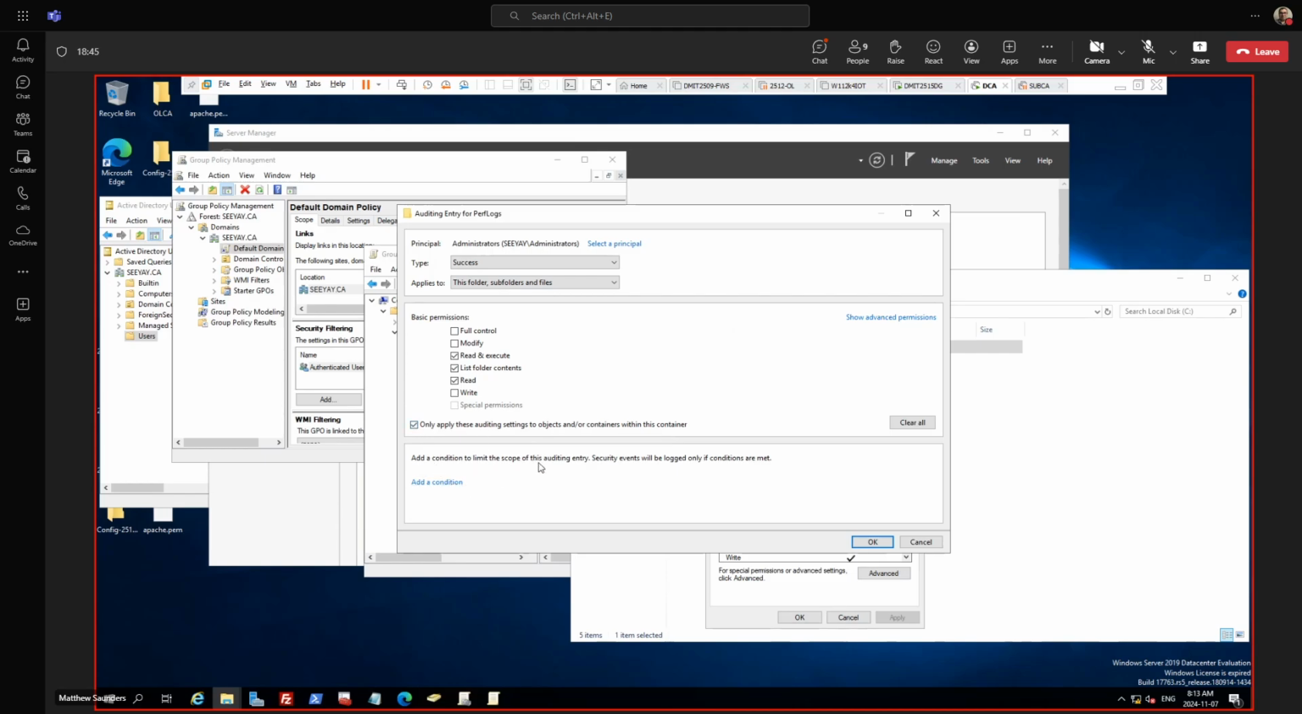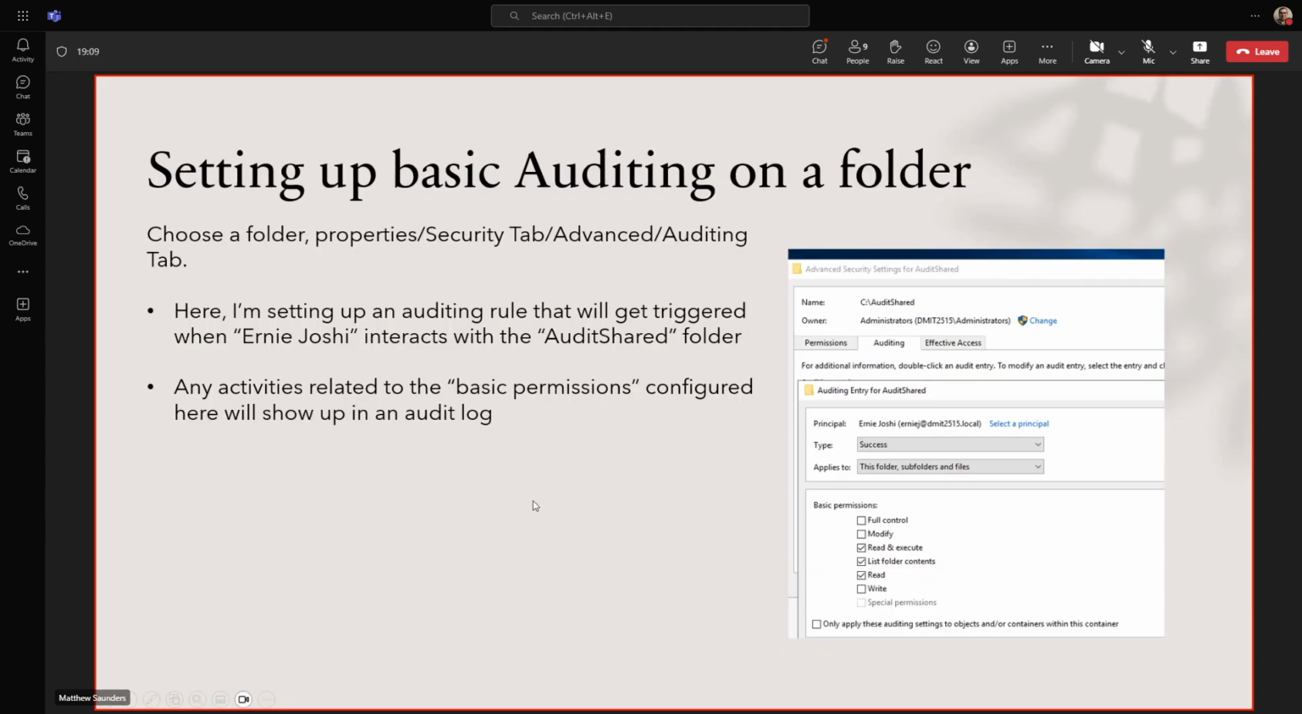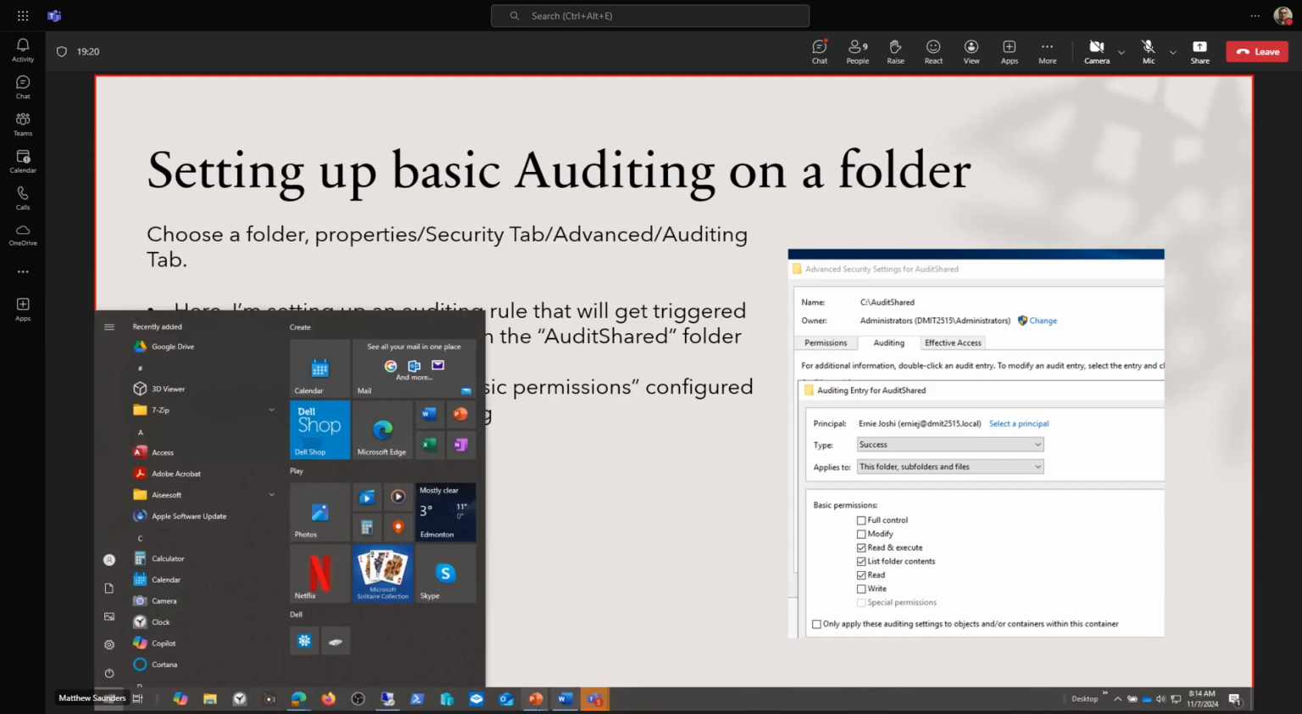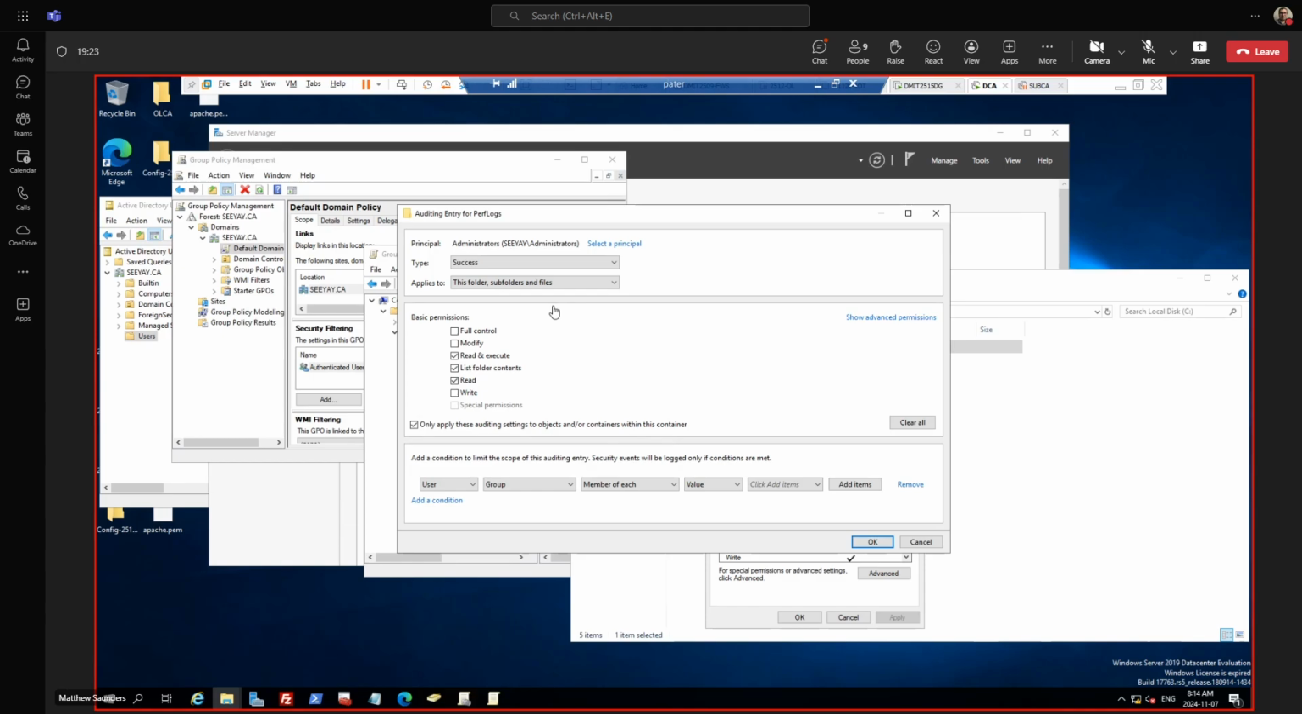Add a condition to limit the scope of the auditing entry. So let's just try and use that user. Let me just see what they did. We're keeping that the same. Add an entry for audit shared type success, this folder. Not too sure about that. Let me see. Boom, boom, boom, boom, boom.